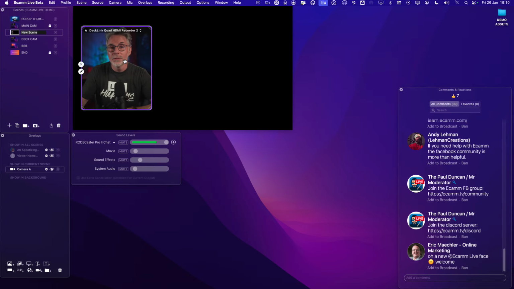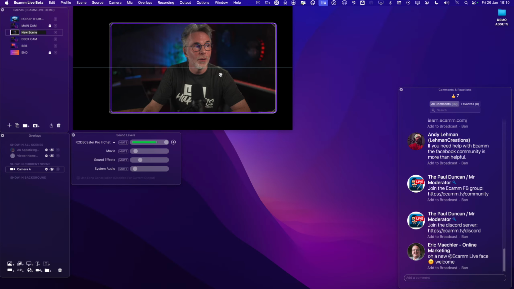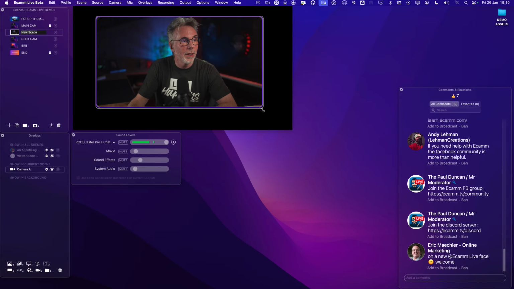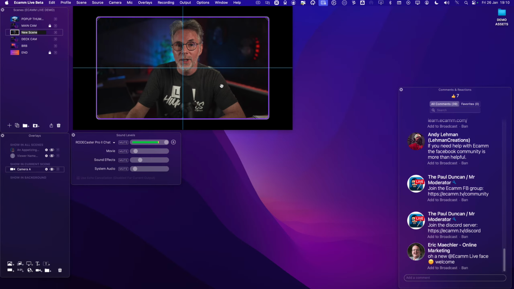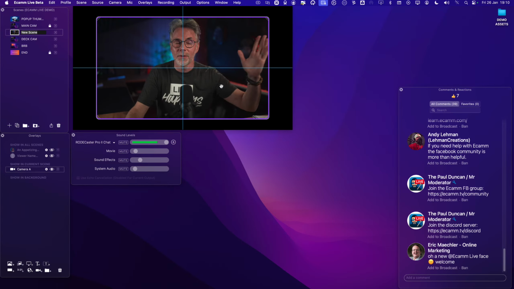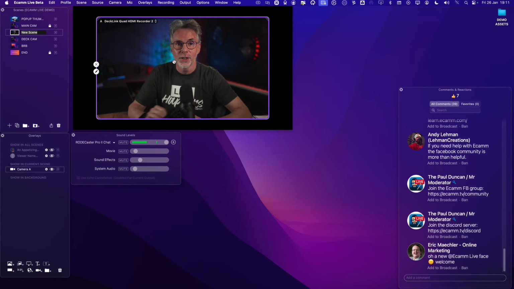So the main camera could be just you, as you're the main focus of the scene. So I will make it like this for now. And as you can see, as I'm moving the camera overlay around the scene, it's going to snap into position. You have snap points within Ecamm, so you have the vertical and horizontal snap points to make everything look perfectly neat and tidy. Now, once that's been set, you can then add additional overlays and things like that to this scene.